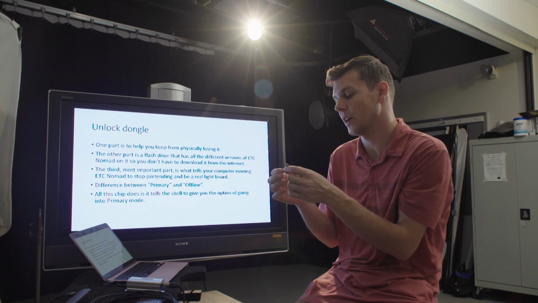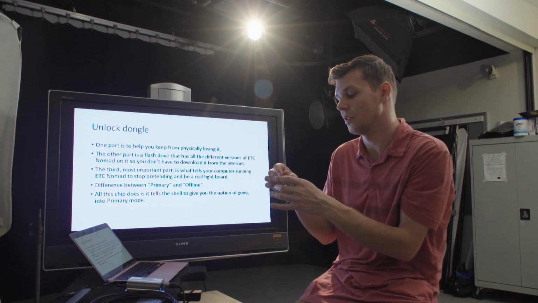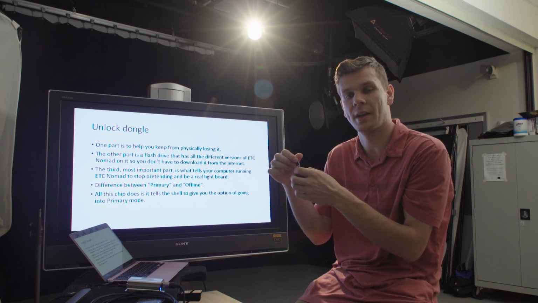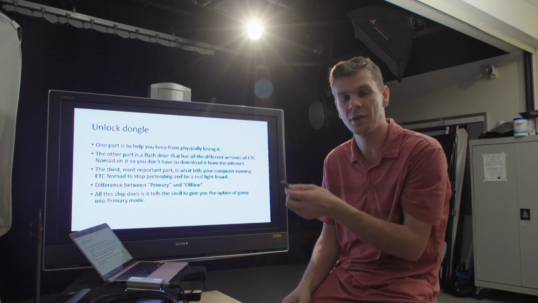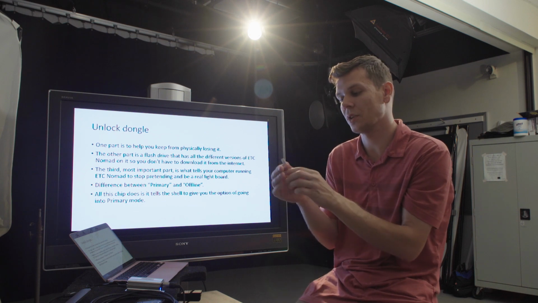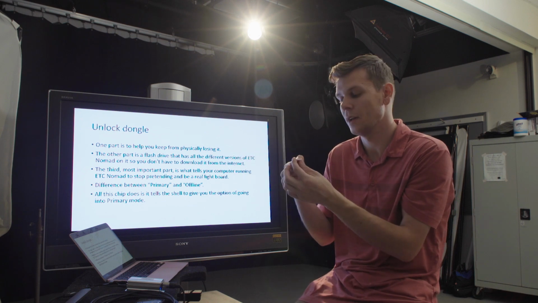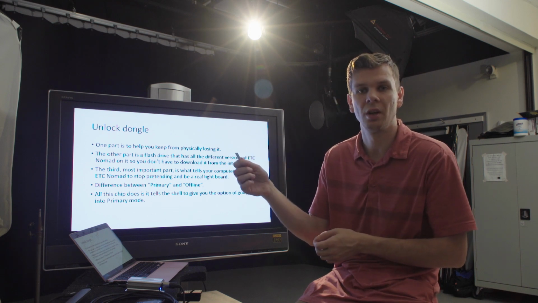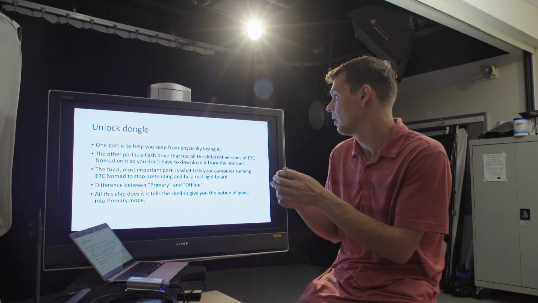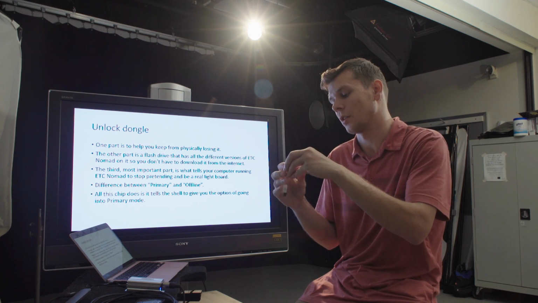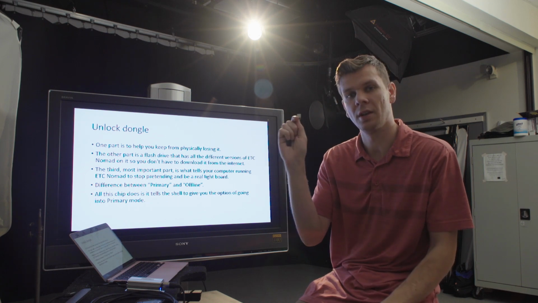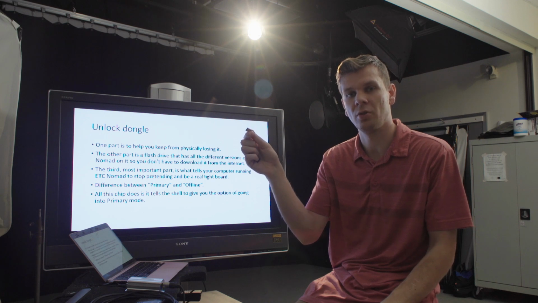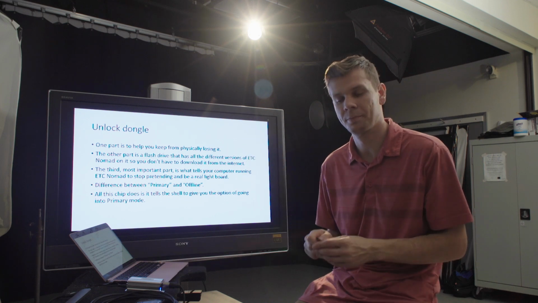The other part is a flash drive that has all of the Nomad software on it. It has the Windows version, the Linux version, and the Mac version on it. So you plug this into your USB port, and that lets you install it straight from this, so you don't have to find it on the ETC website. Then the third most important part is the unlock dongle, which actually activates this software.